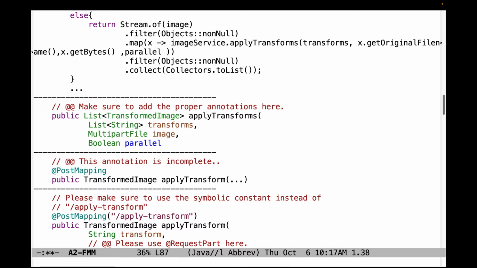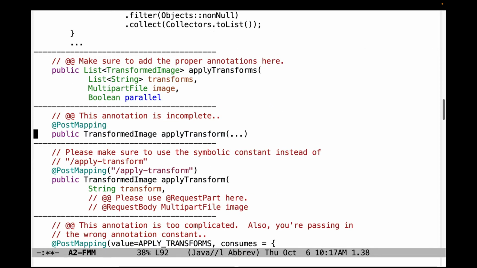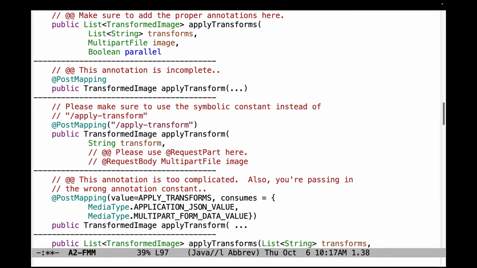Please make sure to add the proper annotations here. This code doesn't have any annotations, so that's not going to work. Likewise, now moving into the transform controller file, this annotation is incomplete. You actually have to give the name of the annotation here inside of these parens, so that's missing. Please make sure that you use the symbolic constant instead of using apply transform.